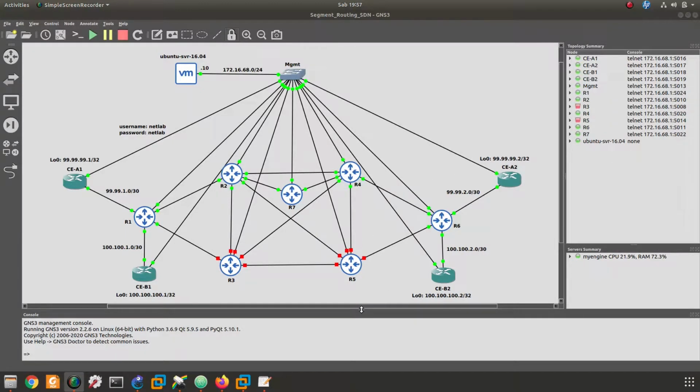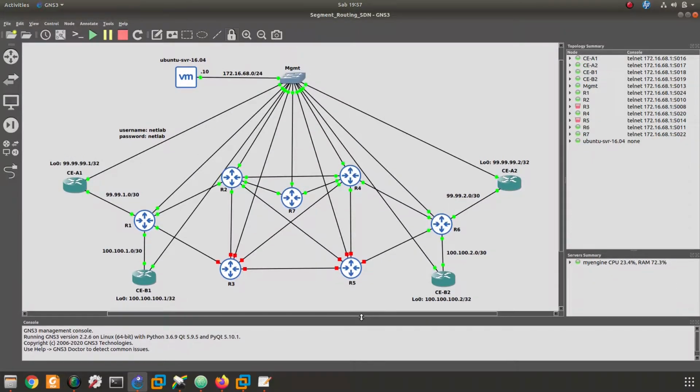This is some sort of introduction about the topology or scenario that we are going to build. And for automation using Cisco NSO, we are just involving R1, R2, R7, R4, and R6. Okay, for this video, let's jump to the Cisco NSO first.